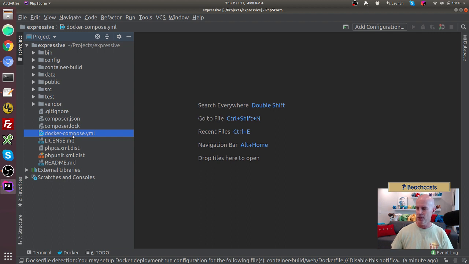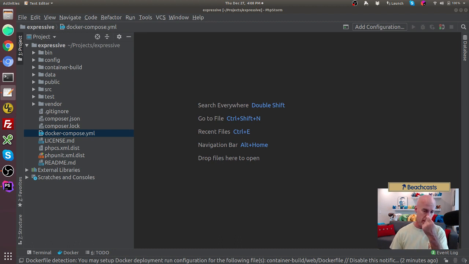Now, the first thing that I want to do here is get this set up so that I can use Docker in it, because in order to do many of the other settings, like setting up PHPUnit, setting up the database, and also setting up debugging, we have to have a server up and running first. So we have to kick off Docker.